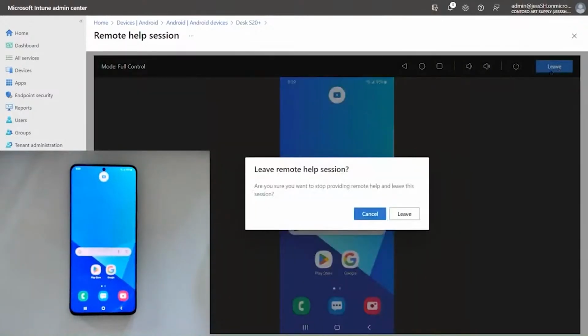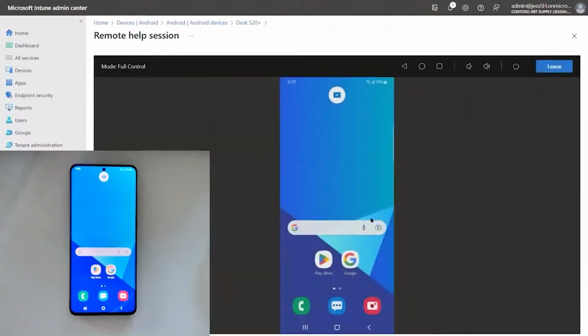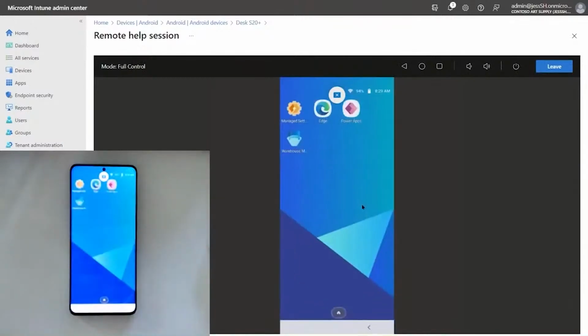Finally, on the right, we have a leave button, where clicking on this will simply leave the session and close the app in the console as well as on the device. But we are not going to leave this session quite yet. So let's actually go back to Katie in the Manage home screen and look at a couple more ways that you can interact with this device.